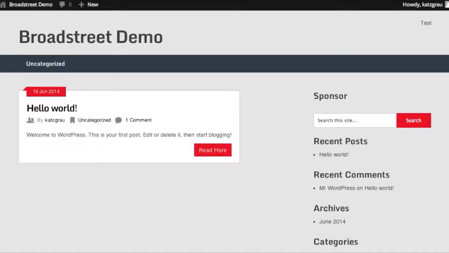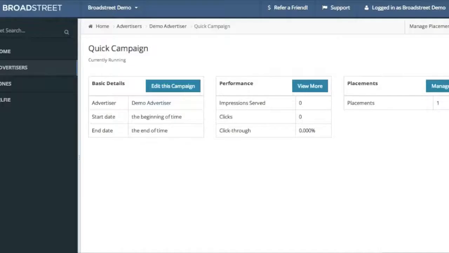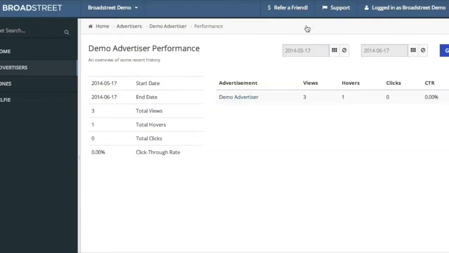So let's go back to our site and see if our ad is running. Let's see that it is. So we see that 300 by 250 right there. Now that our ad is running, let's take a look at the reporting. So I've refreshed the page a few times, and if we click back into the advertisers page, we're going to click on reporting and see if we have any stats.